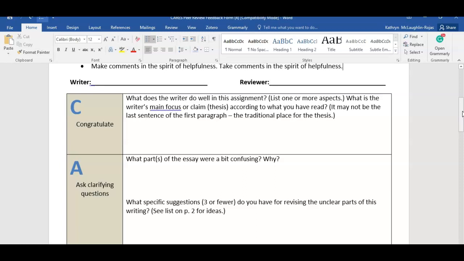You don't just want to say, hey, the writer did a really good job telling this story. That doesn't tell them very much. You might want to say something like, I really love how you grabbed my attention as a reader in the first paragraph.